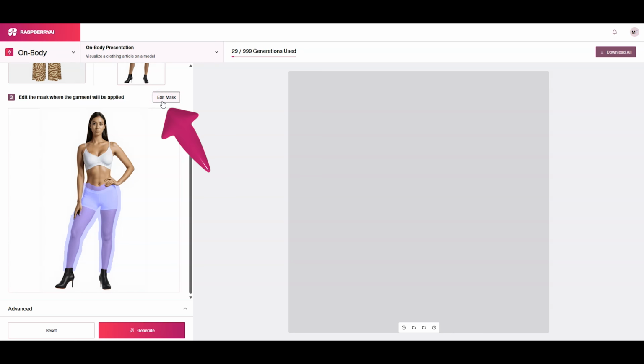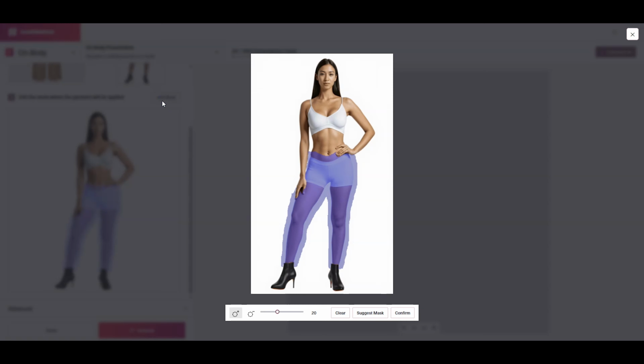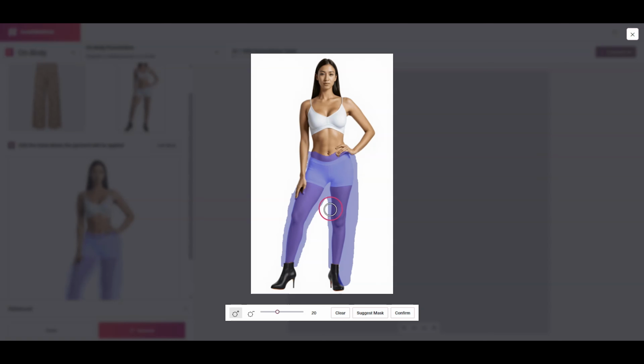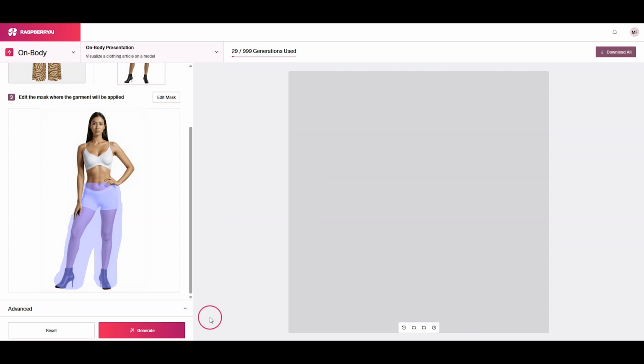Raspberry will automatically generate a mask that you can refine as needed. The mask should cover the areas that the new garment will dress. Since the pants are wide legged and I want them to fall over the shoes, I'll enlarge the mask and click confirm. Then we'll generate.